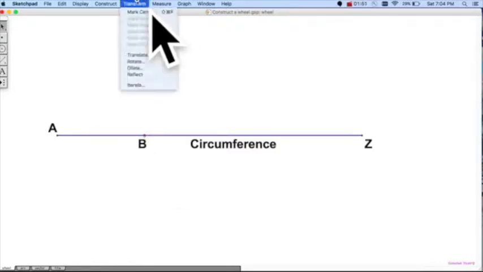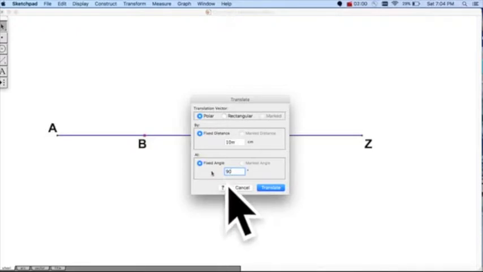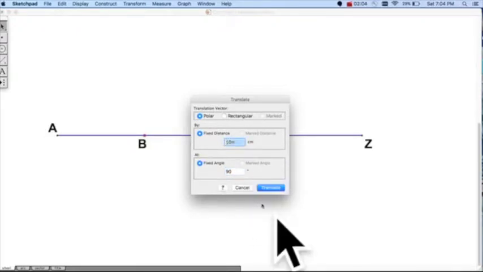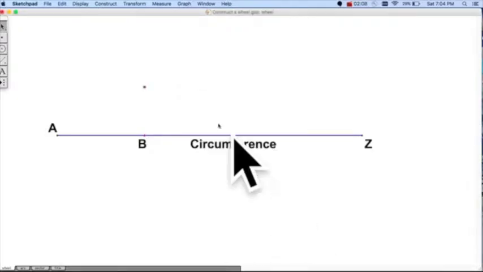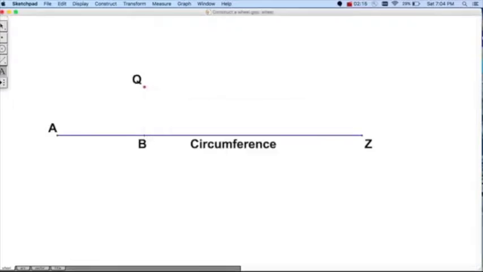Now translate that point. Transform, translate. This time we're going to go up, which is the direction 90. And if the diameter is 10, the radius is 5. We'll do this to scale, so we've got 5 centimeters. We could name this point B prime. Let's give it another name. Q. How's that?